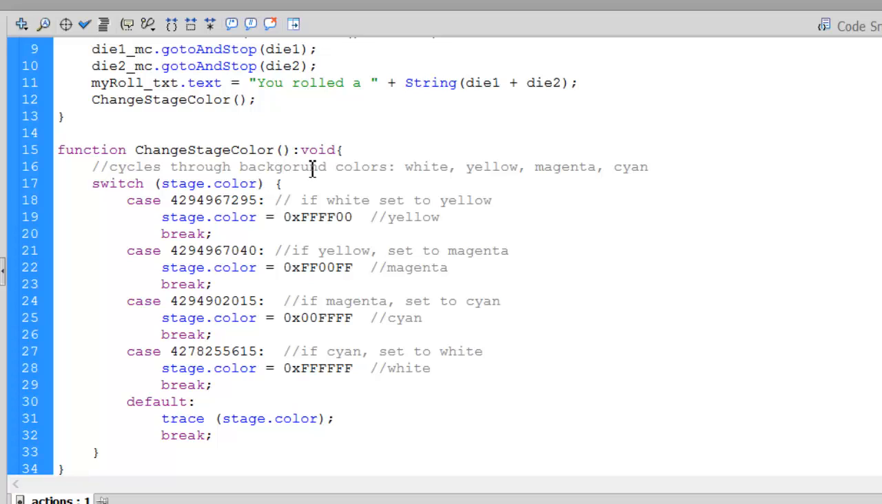It's not being sent anything, so there's nothing in the parentheses here. The return type is void. So a void function does something. It doesn't return anything, it simply does something. And in this case, I'm going to cycle through colors of the stage.